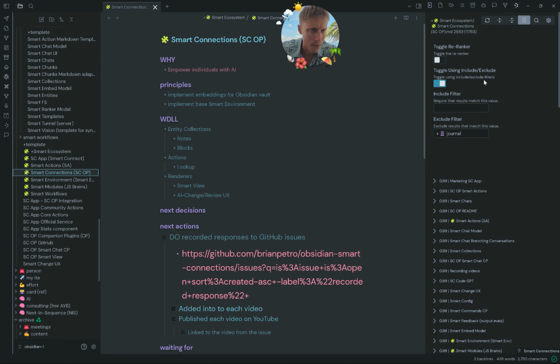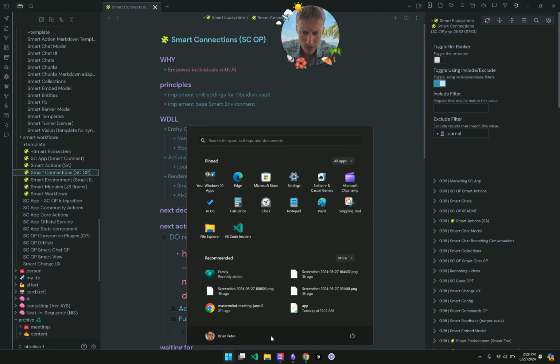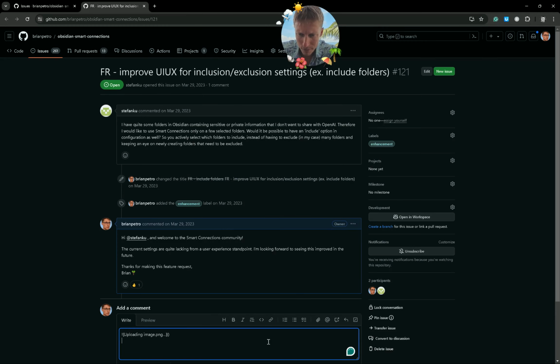If you're okay with embedding all of the files, there's also, in the new filter options in version 2.2, an include filter. So this will do essentially what the issue is asking for. However, all of the files will still be embedded, and this will only include certain files during the Smart View rendering process. So let's get back to that issue. Let's see, can we post that?